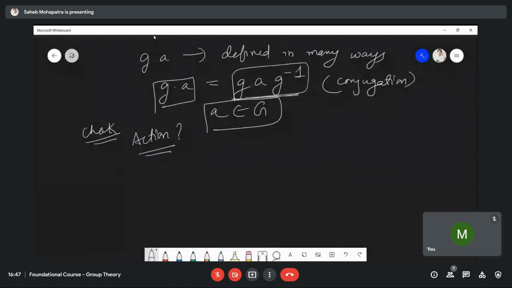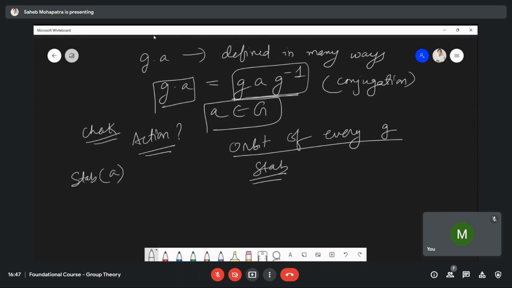Okay, so with every action, we have associated orbits and stabilizers. Can anyone tell me what is the stabilizer of an element under this action? The stabilizer of a is those g such that g a g inverse equals a. So the clear thing that we get is g such that g a equals a g.